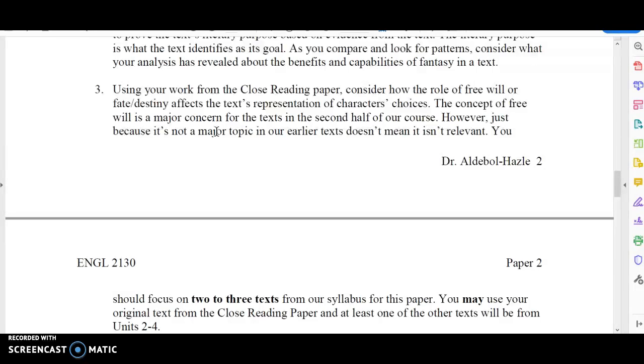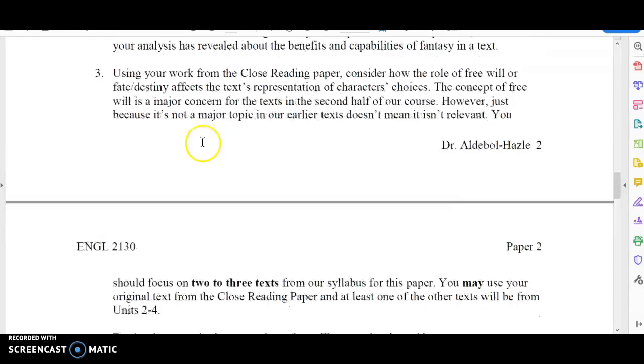Your close reading paper doesn't have to have been about literal free will, and your text from your close reading paper doesn't have to talk explicitly about free will in the way that Paradise Lost does, in order for you to be able to ask questions about, are these characters actually free to make their own choices? So that's maybe a good articulation of free will that you can keep in mind as you're trying to think flexibly about how your close reading paper might fit in with this. Are the characters free to make their own choices?